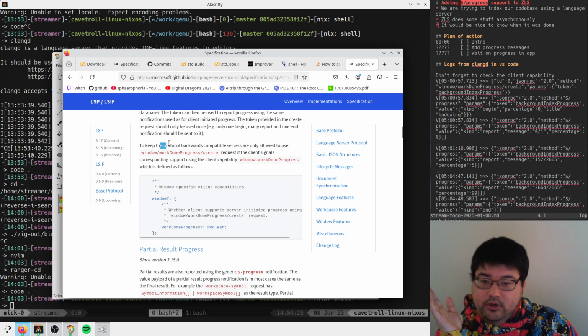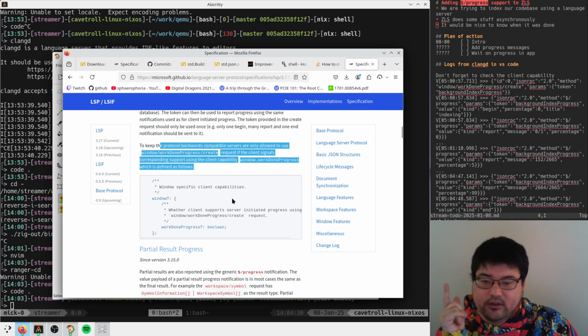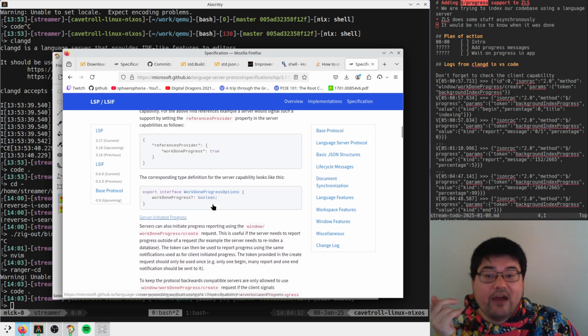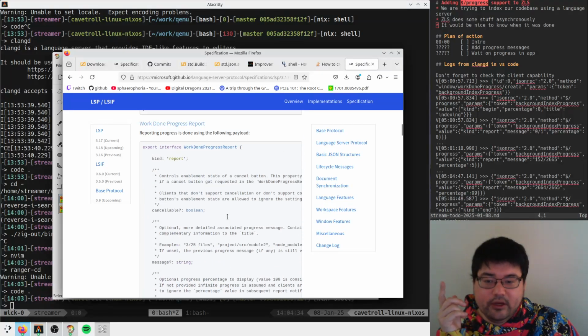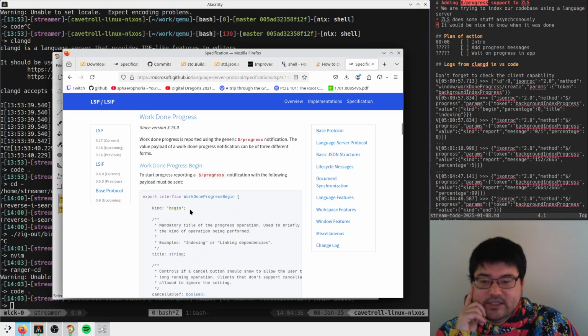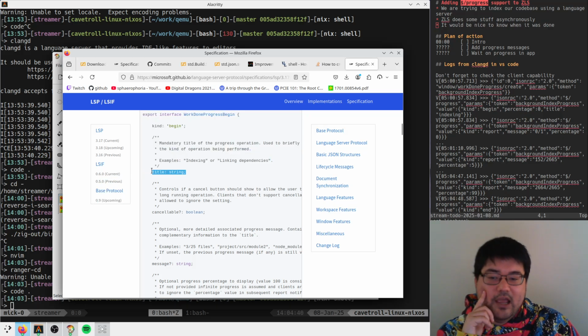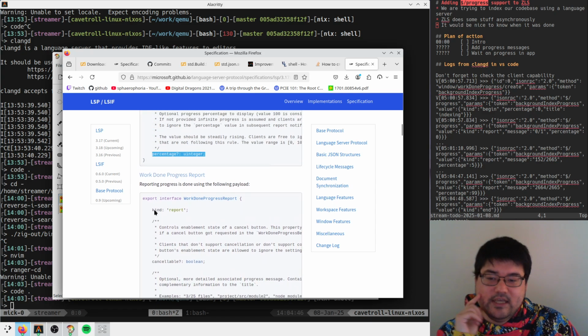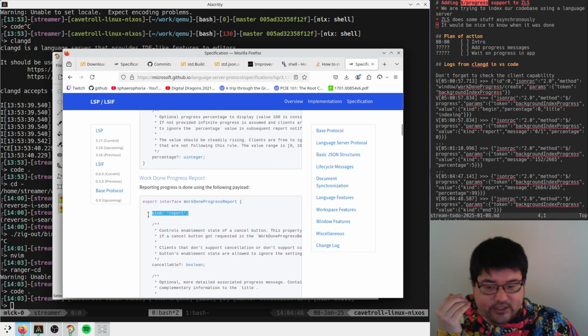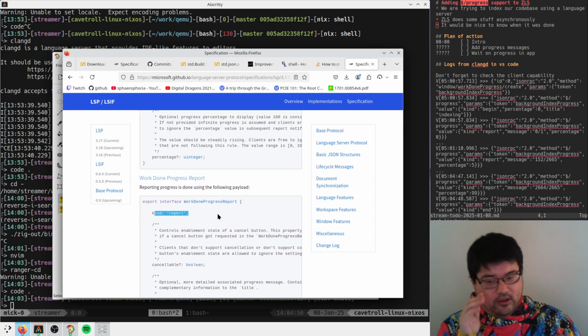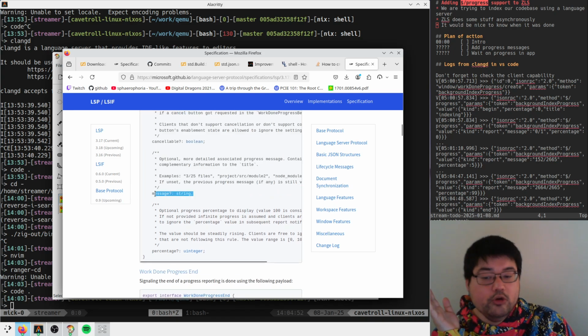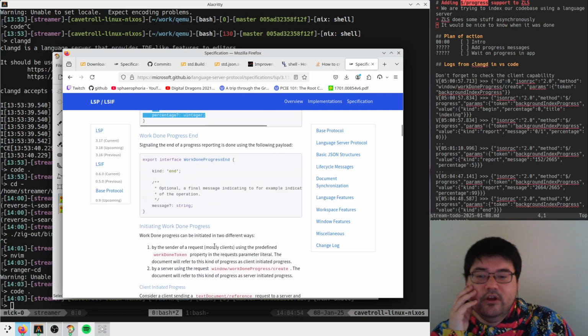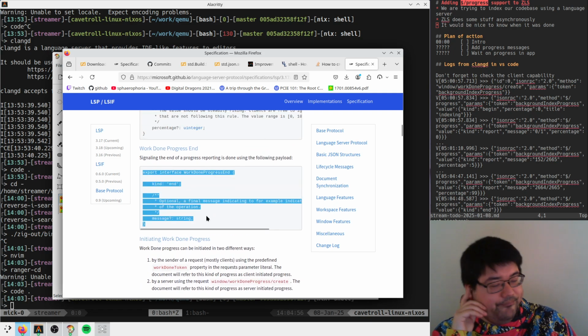Which we technically have to say we support. After he does that, he starts sending out work done messages. So he sends out, hey, I am starting some work now, and this is the name of that thing. And here is a message or a percentage. And then as he continues on, every update, he says, okay, I've done some stuff. Here you go, here is the new message and here is the new percentage. And at the end, he says, I'm done.